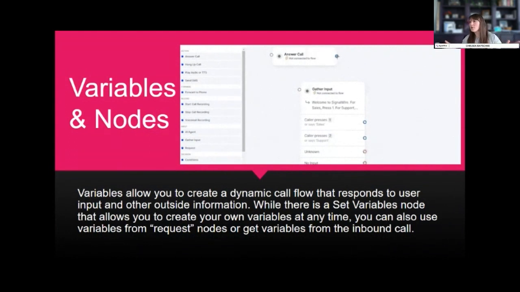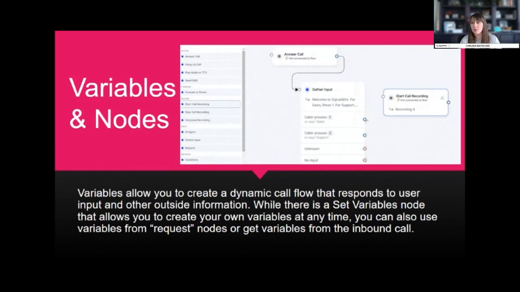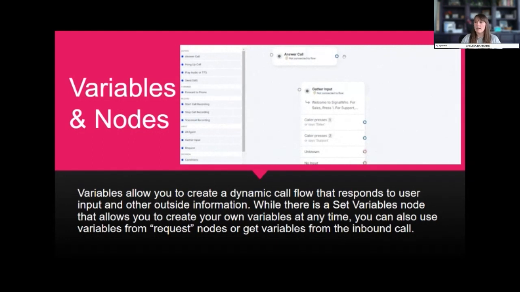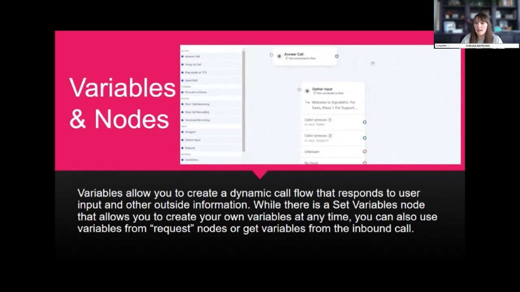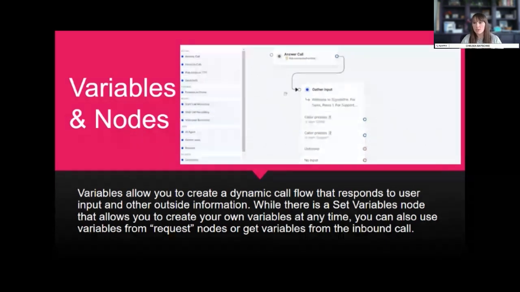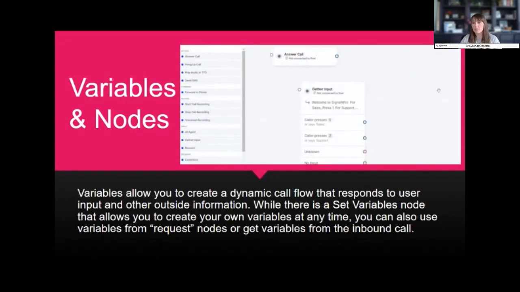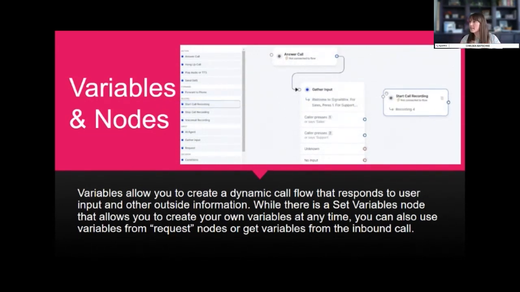All right, what are nodes and variables? A node, or a module as they're sometimes called, is what we're referring to as the draggable instructions. As you can see in my little GIF, you drag it from the menu over onto the canvas, and then we just connect them. There's an array of options here that you can use to control the flow of the incoming call. Variables allow you to create a call flow that responds to user input and other outside information. And that's all I'm going to give you as far as definitions.